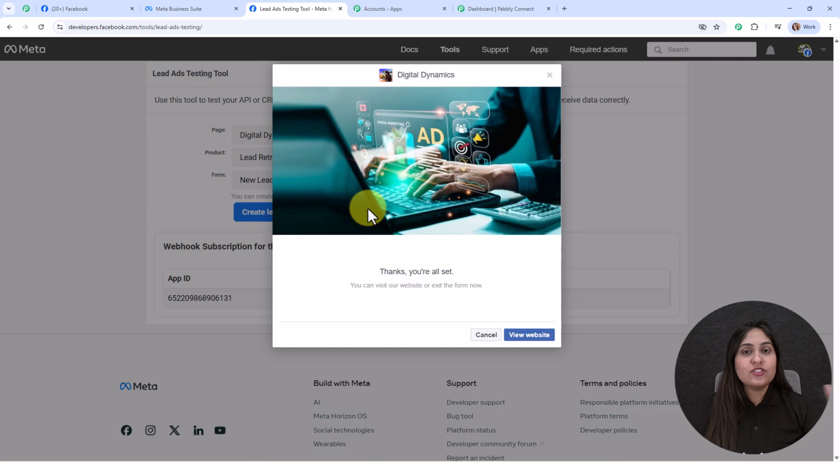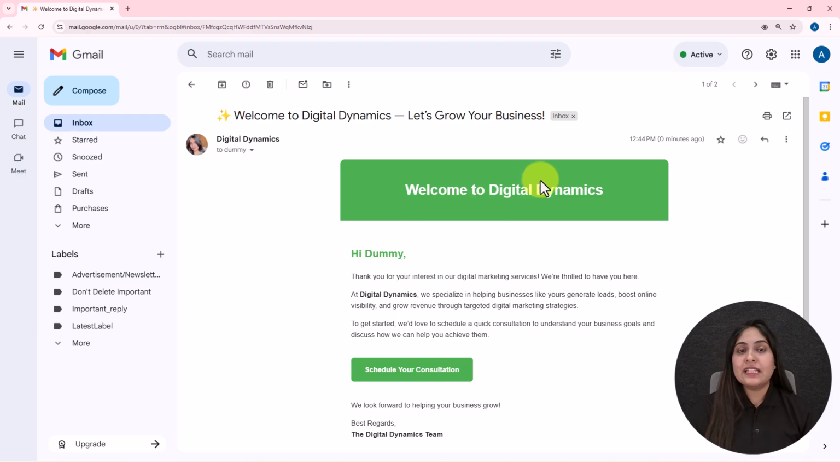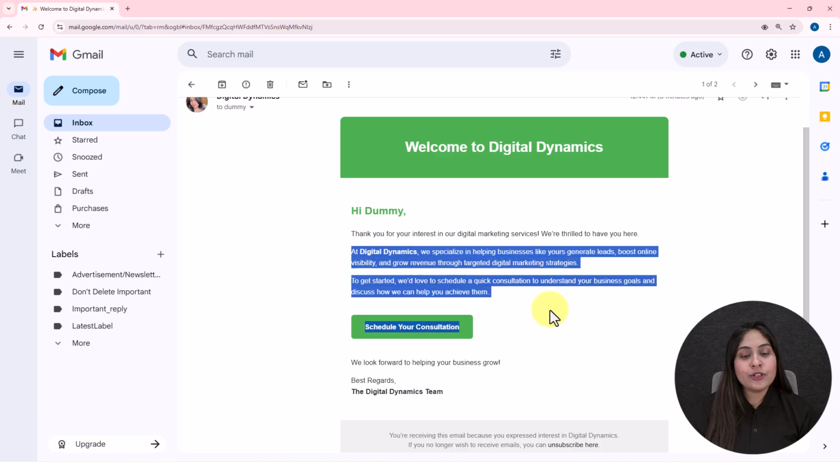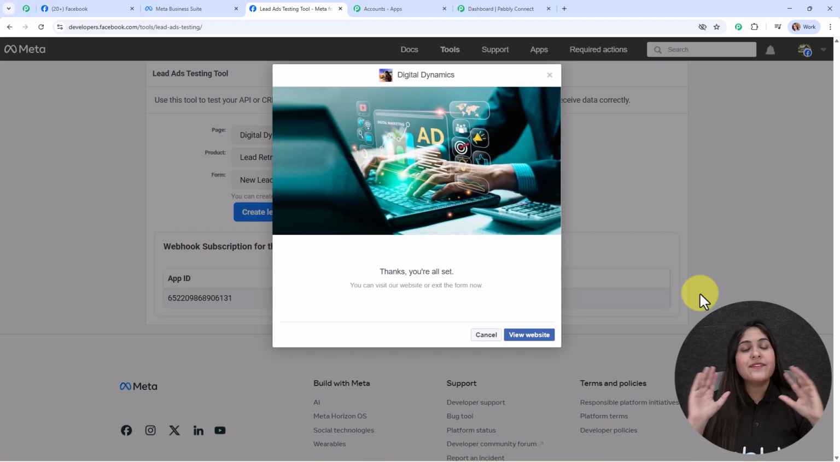So now let's go and check our lead's Gmail account to see whether our lead has received a new mail or not. And here you can see the mail that our lead has received with the email subject as Welcome to Digital Dynamics, let's grow your business. Here you can see the sender name and a personalized automated mail that our lead has received with the text as Welcome to Digital Dynamics. Hi dummy, thank you for your trust in our digital marketing services. We are thrilled to have you here. And this is the entire body of the mail. Alright, so with this we have successfully seen the working of this amazing automation.